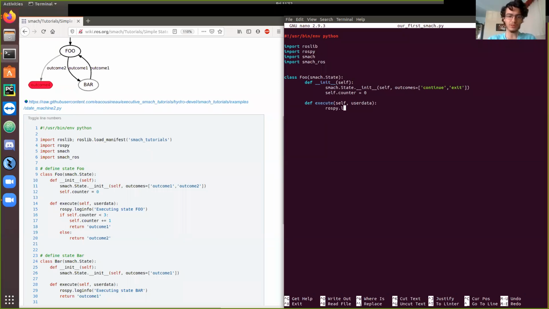So it wants you to do rospy.loginfo. If you remember from the last one, rospy.loginfo is the same as saying print. But we'll stick with their version for now. We'll just do rospy.loginfo. And then it wants you to say executing state foo. So whenever you're running this state, it wants you to print something out. So I'll just say running foo. Whenever we're in here and we're running the foo state, it's going to say running foo.